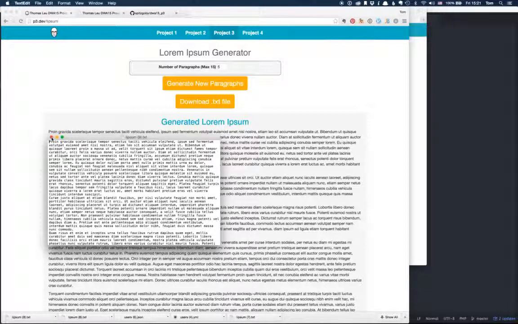So this is a nice way, if you want to actually get the text on your site, you could do that. You could copy and paste, but I just like to add that as a convenience.